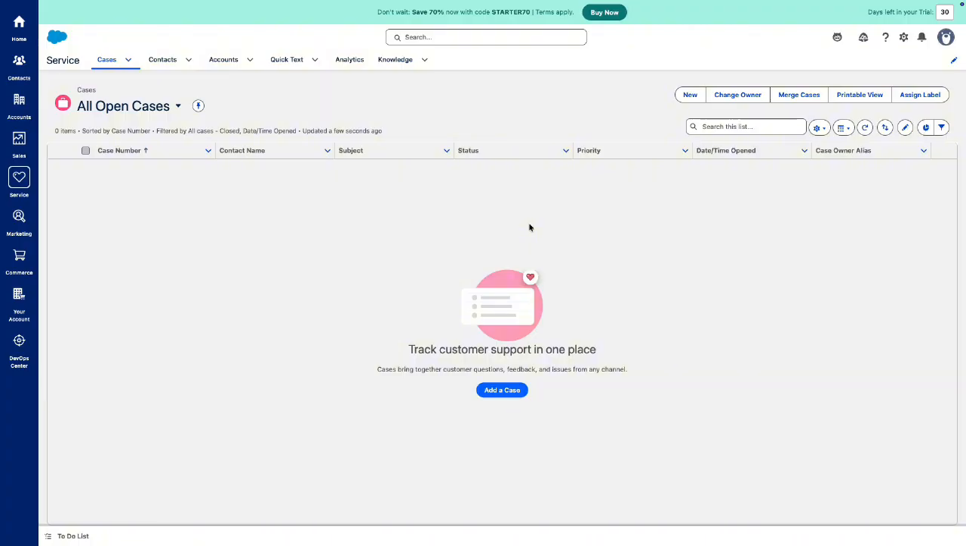When a new case comes in, open it to review the issue, read the customer's message, update the case information if needed, and add notes to keep everything organized so that you can reply to the customer directly through Salesforce and track the progress of the case until it is resolved.